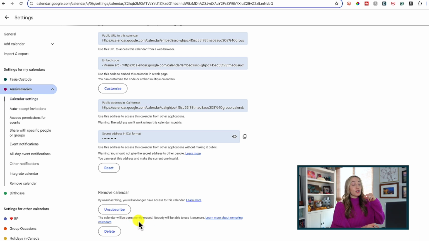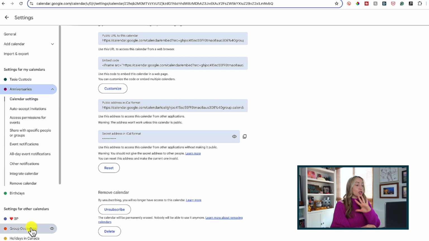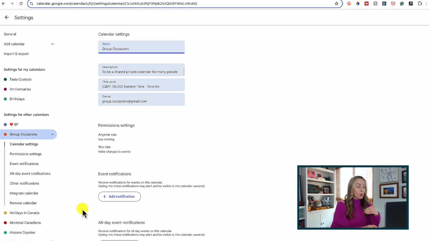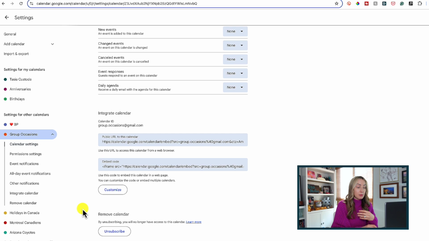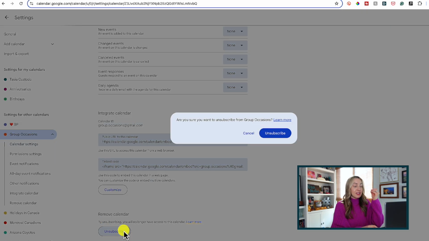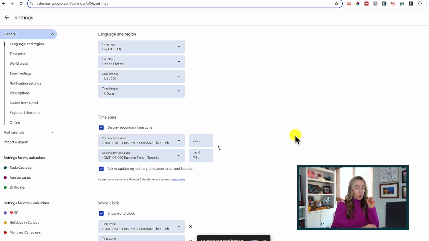Now, the unsubscribe option means you will no longer have access to that particular calendar. So maybe someone shared a calendar with you and you don't want that access anymore, you can unsubscribe from it. So back in our group occasions calendar, I didn't create this calendar, so I can't delete it, but I have the unsubscribe option. So I can unsubscribe from it since I no longer want access to it. And with that, you're 5 steps closer to Google Calendar bliss. So that's how to optimize your Google Calendar.